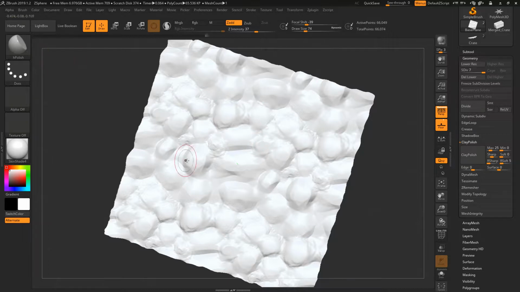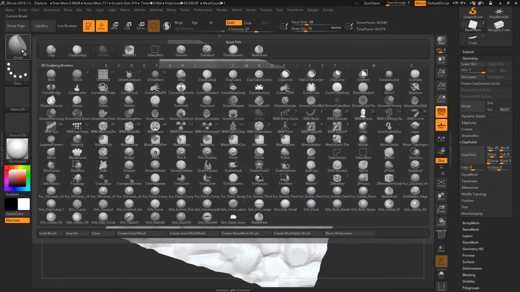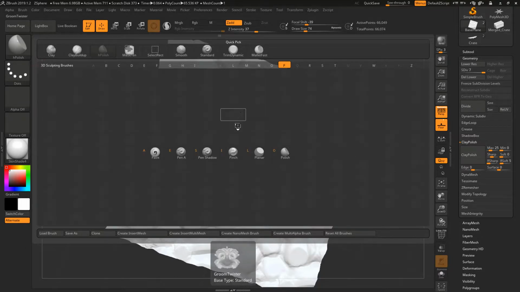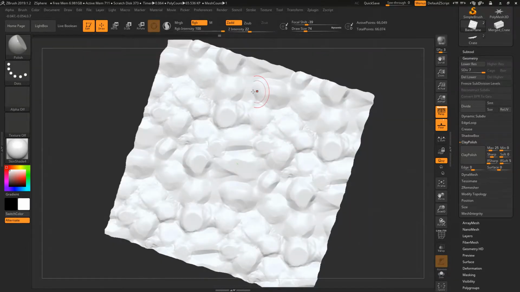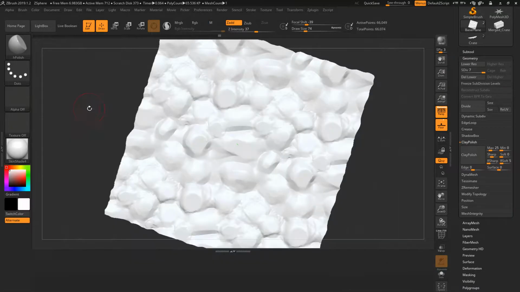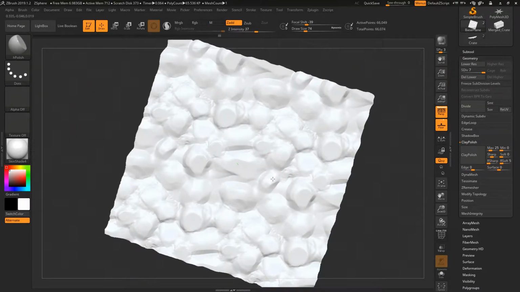This is my H polish. H polish is better than polish. There is a polish brush available. If you click here, you can find PO for polish. I don't know what the difference is, but BH, which gives you H polish, is just a better brush. Feels better to use.